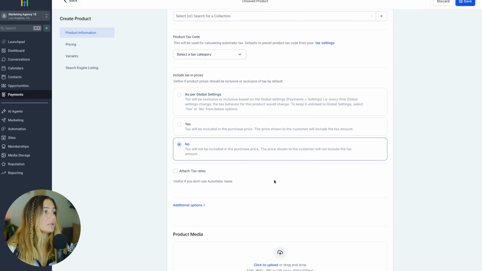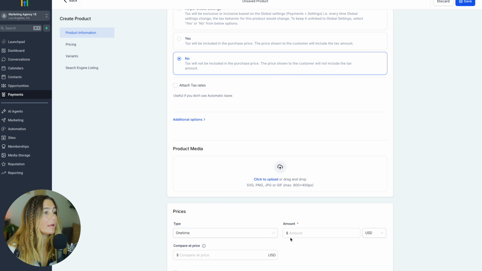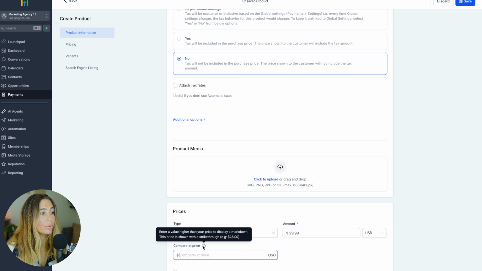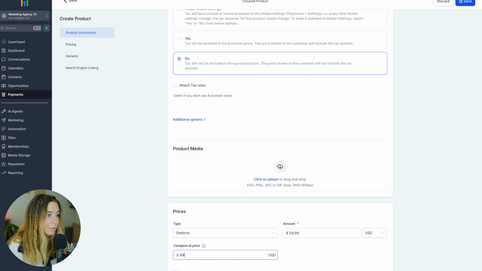So if you wanted to just select no, that's totally fine. Then maybe it's a one-time payment of $29.99. So if you wanted to do a compare price, you actually can show the price with a strike through and then the amount. So maybe it's regularly $49.99, but now it's $29.99.